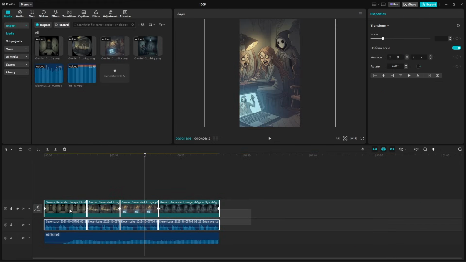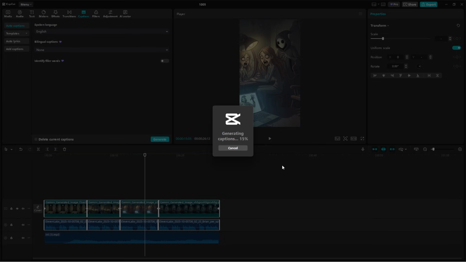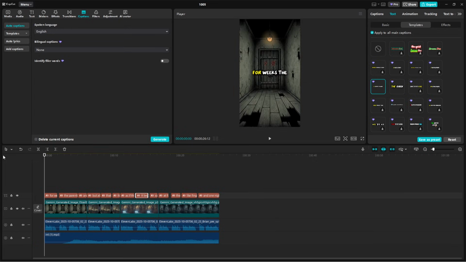Then comes the captions. To do that, select all the clips together, go to the Captions button at the top, click it, then click Generate. This will automatically generate captions for your video. If you want, you can further edit them too. After everything is done, you can export the video.